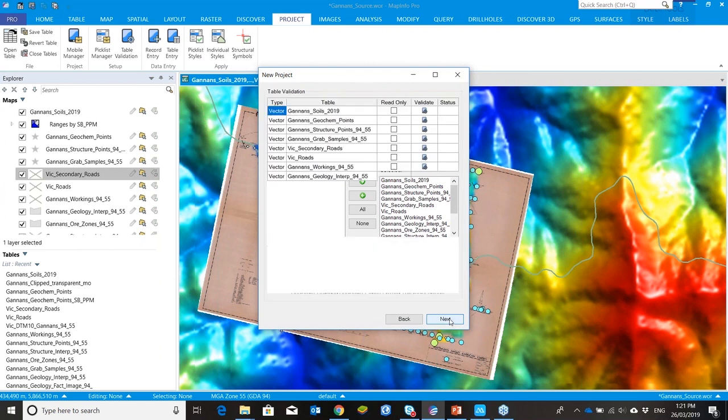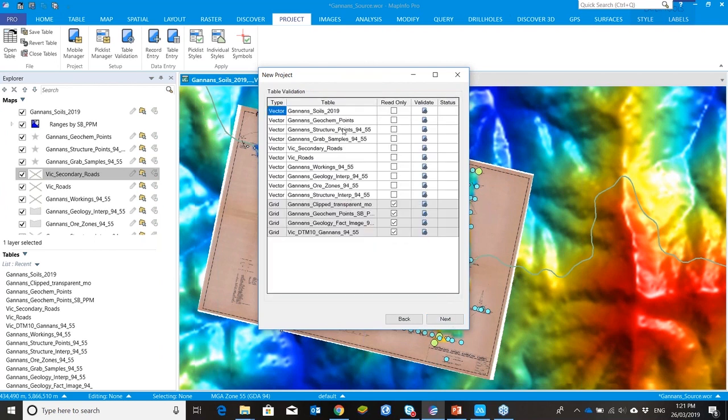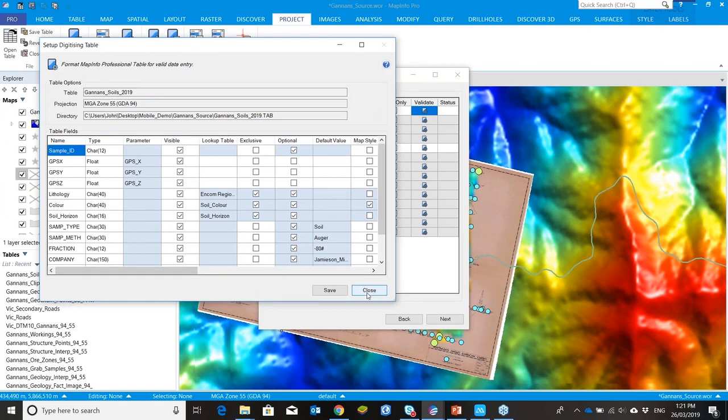So I hit next, then it comes up with, okay, when I'm in the field, how do you want these tables to perform? So I only really want to collect data into Gannon soils and the secondary roads because I want to report some tracks, okay? So I make all the others read only. So I can still take them in the field, I can interrogate them, I can interrogate a point file, see what the value is, but I can't edit it or add to it, okay? And you see if I want to check the validation on the side here, I can do that, okay?